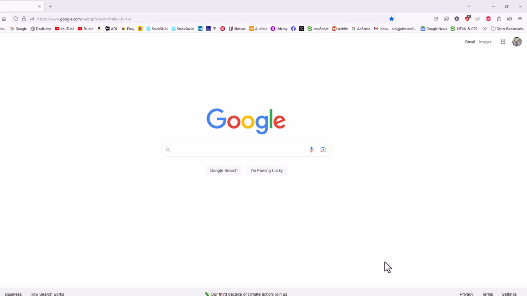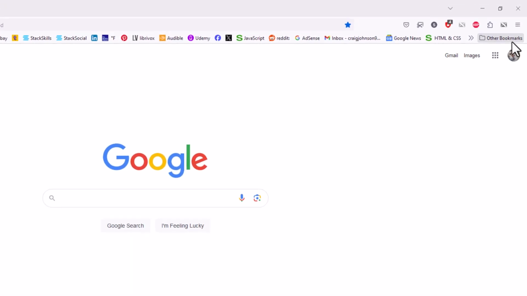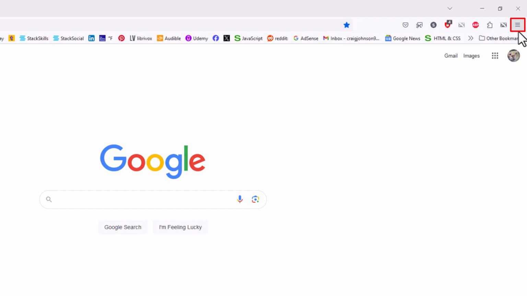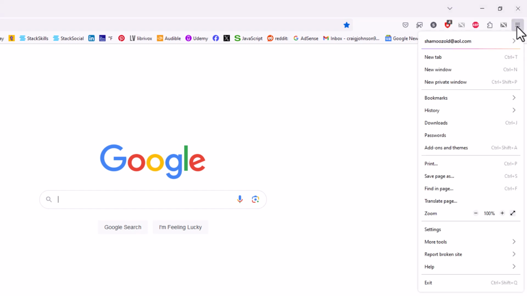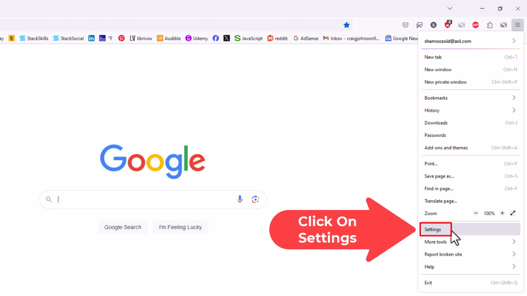First thing you want to do is go up to the upper right hand corner, up to where you see the three bar hamburger menu. You want to click on that. Then you want to go down to where it says settings and click on settings.